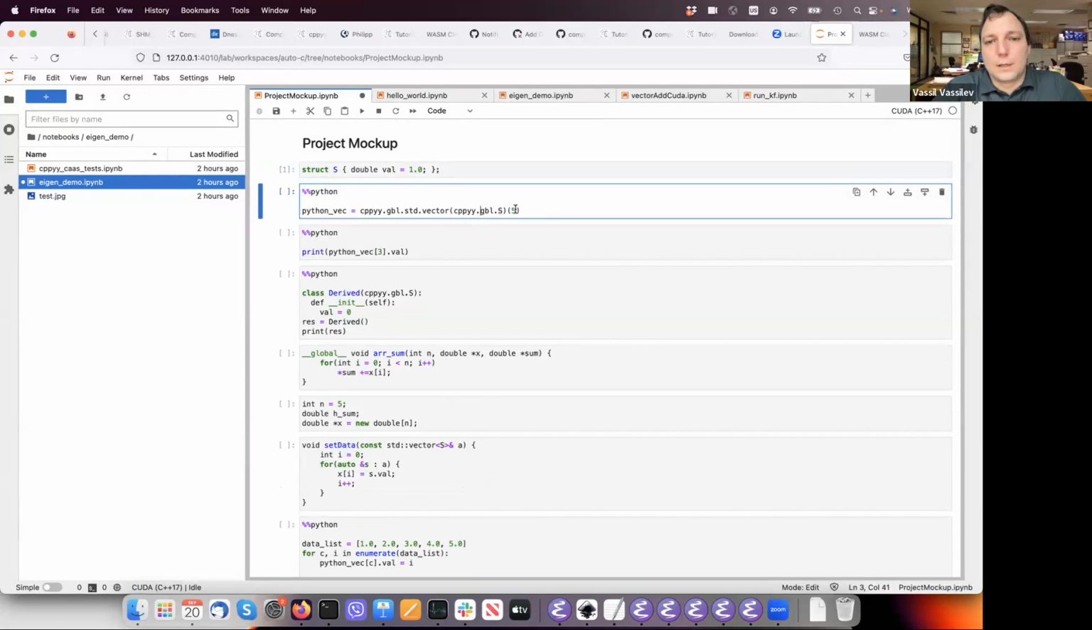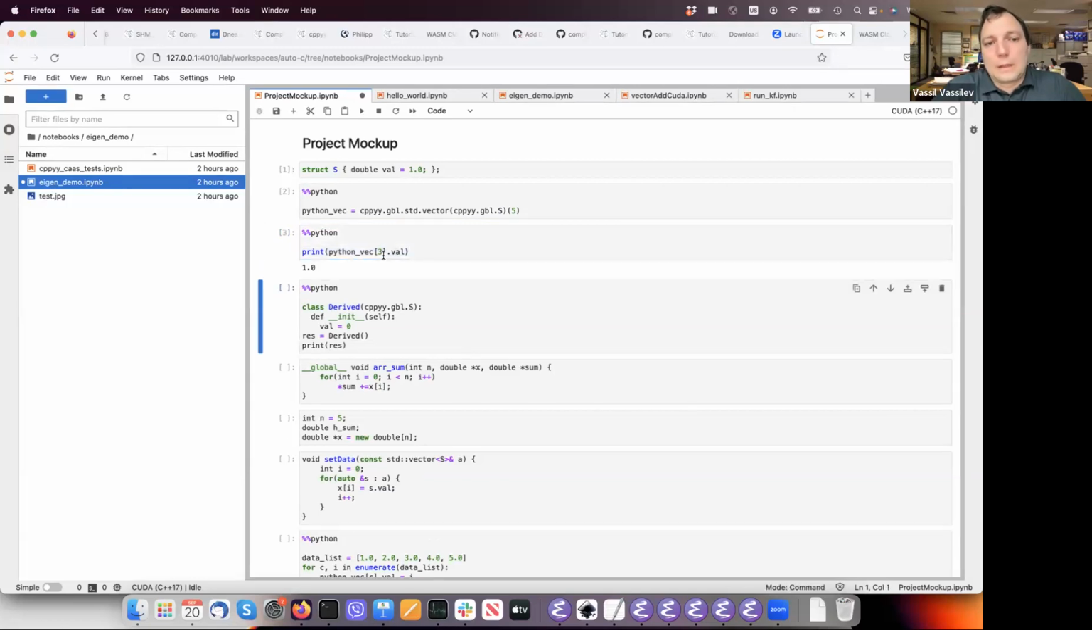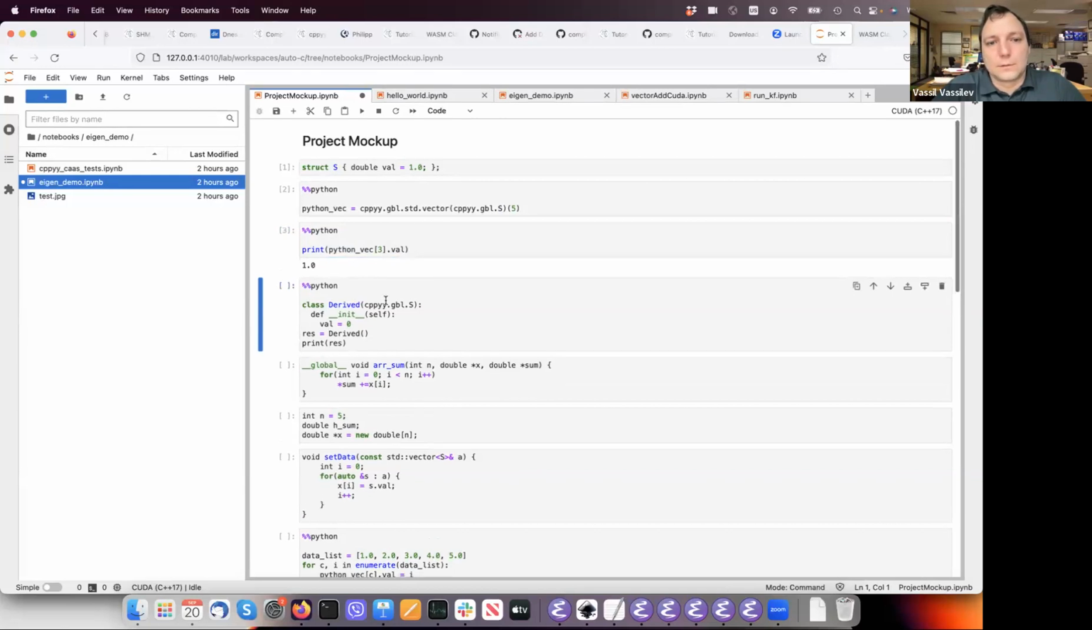Right? And put 5 elements in it. And then I can just run it. And then again, we use Python to print the content of the third or the fourth element of the vector. And you can see here, this is connected to this.